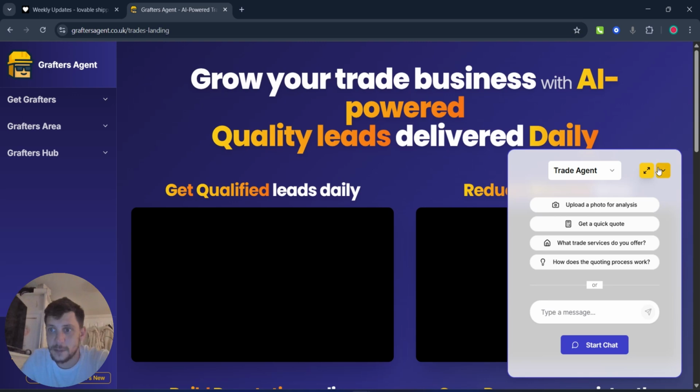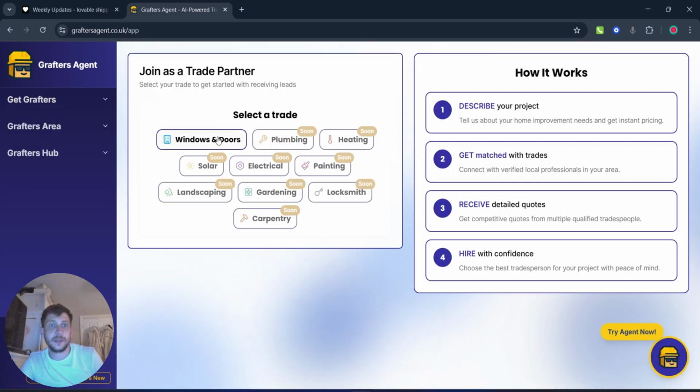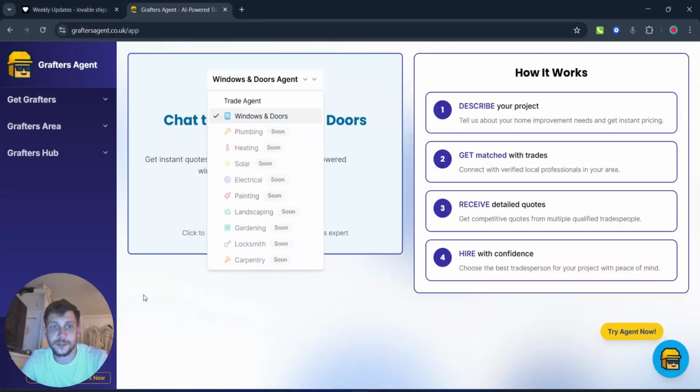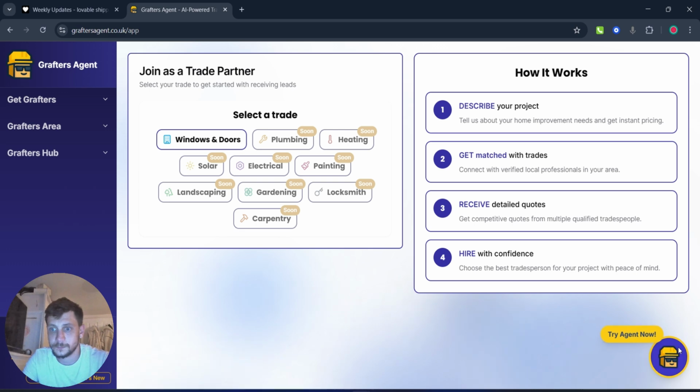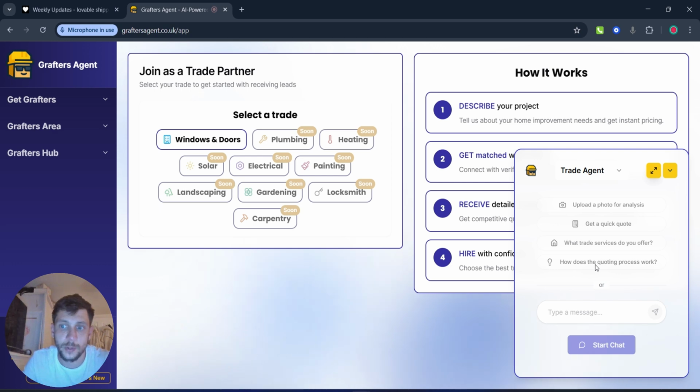Let me minimize that. So a user will go into here, they will get an estimate here, and say, for example, they would click start to have a conversation. Let's just ask it a simple question. How does the quoting process work?